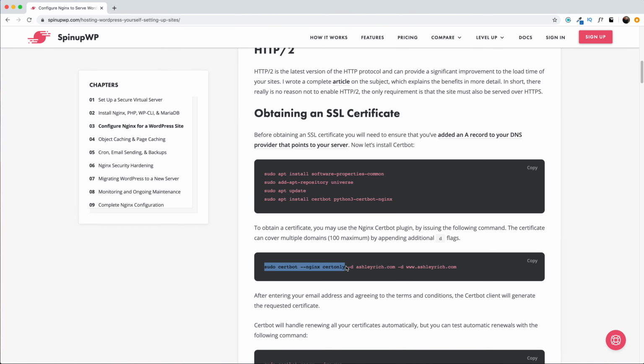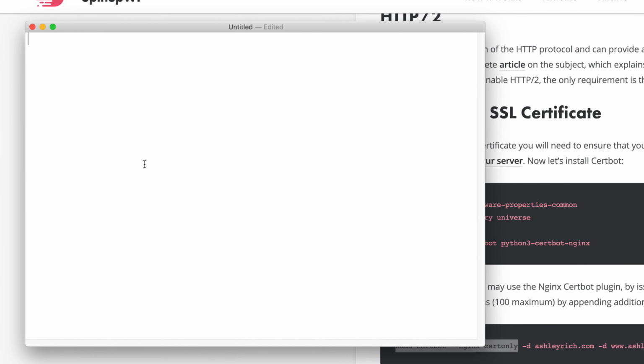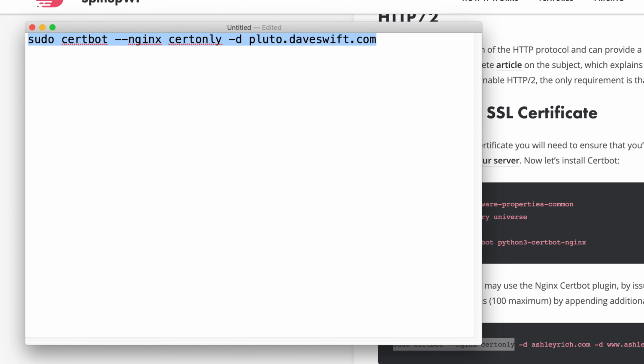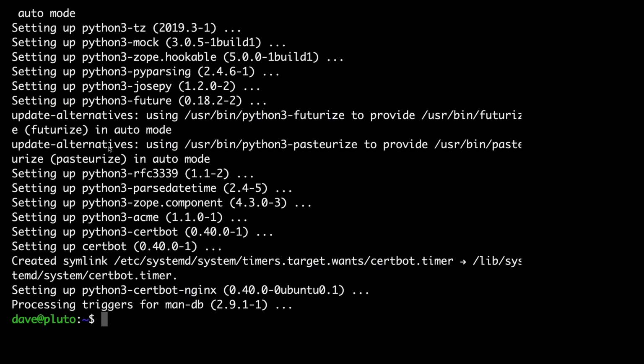So let me go ahead and copy this. I'll pull open my text editor here. I'll paste in the command, then I'll add the -d flag and then add my domain name. Copy this, go back over to the terminal and paste it in.